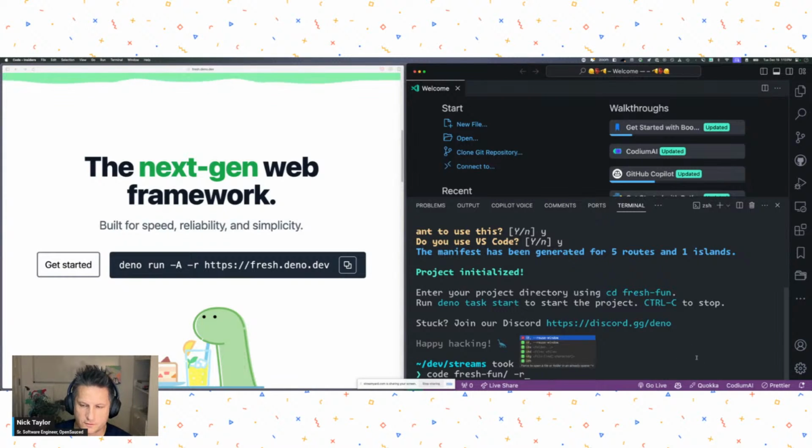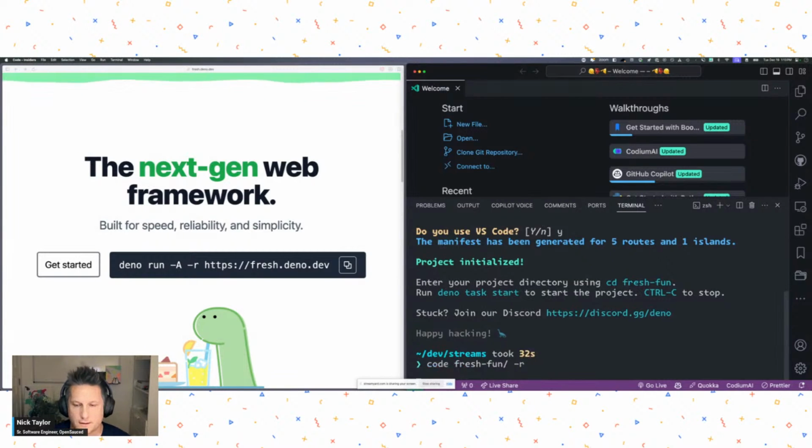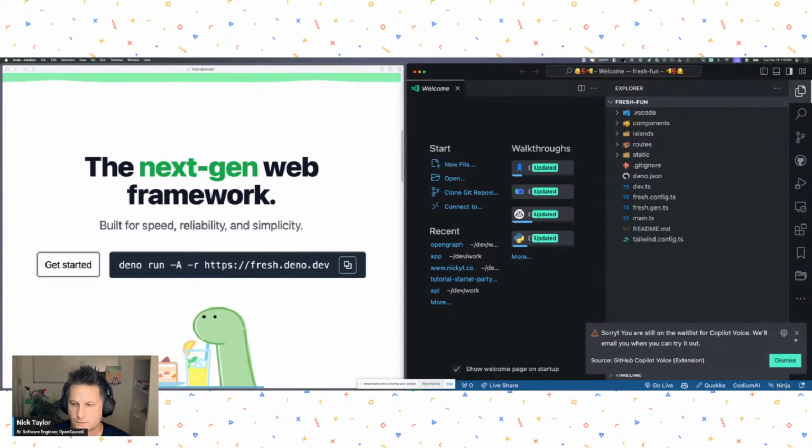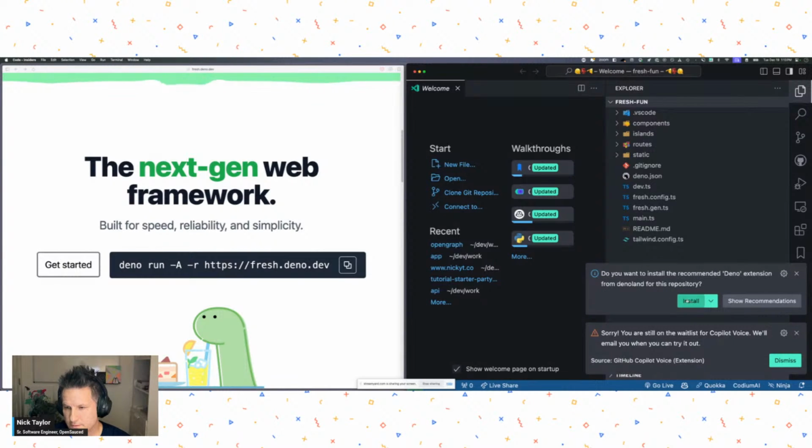My little tip always, if you're using VS Code and you run code from the command line to launch VS Code, if you add a -r, it reuses the window. So it's going to reopen here, and we're going to take a peek at what's going on. This is just Copilot. Yes, okay.